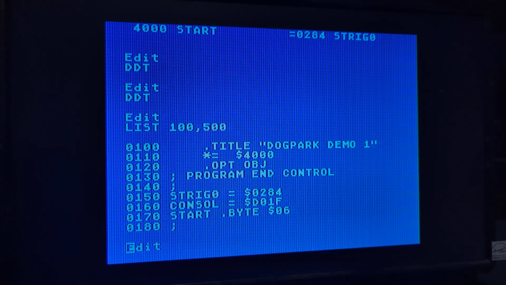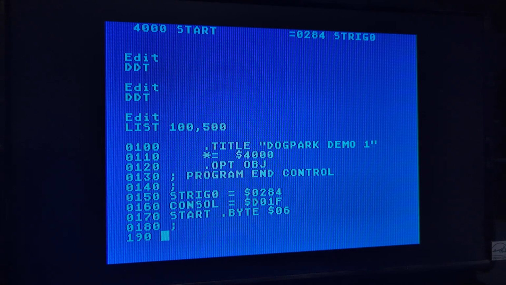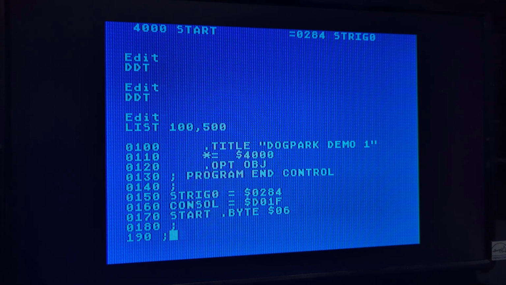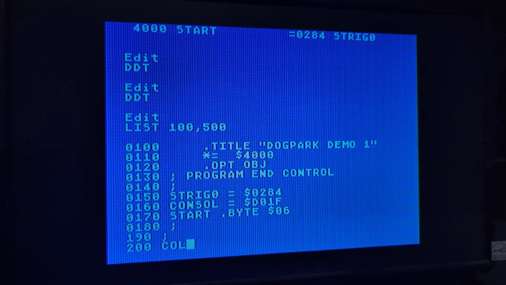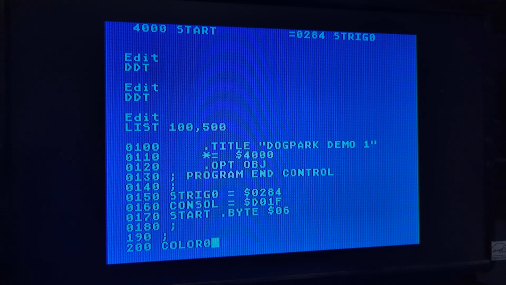All right, time to add some more things. The next thing we're going to add are our equates for handling all the color stuff. So color 0 is the color register for color 0. So in the SetColor where I do 0, 0, 0, the first 0 is this color register.